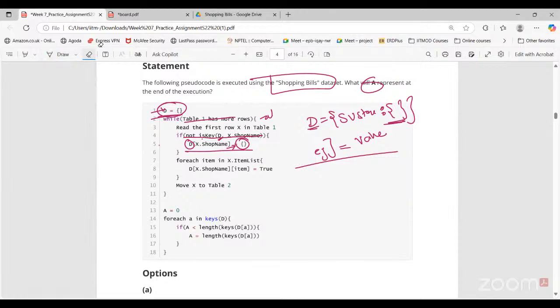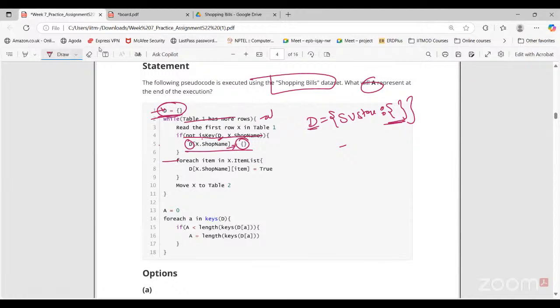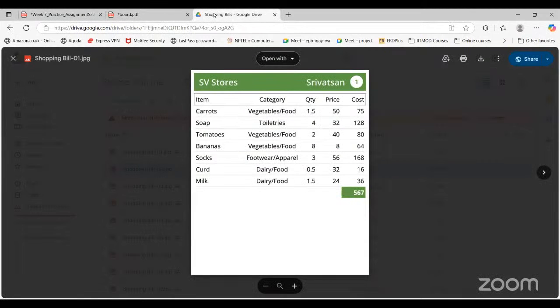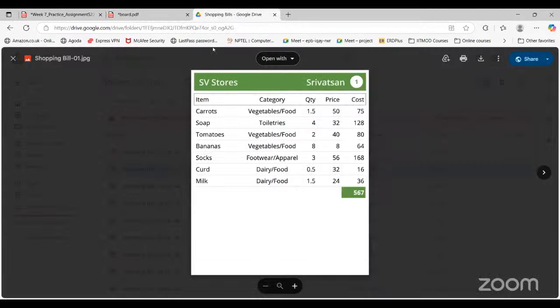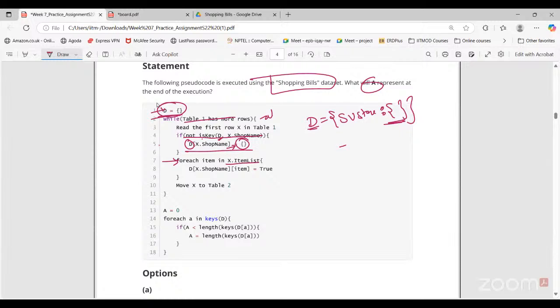Is this clear till this point? Now for each item inside that item list, go back to the shopping list. In the item list, we have carrot, soap, tomato, like this. Now for every item, so for every item means carrot, d[shop_name][item] = True. Tell me what this is giving us, or how we are getting data here.